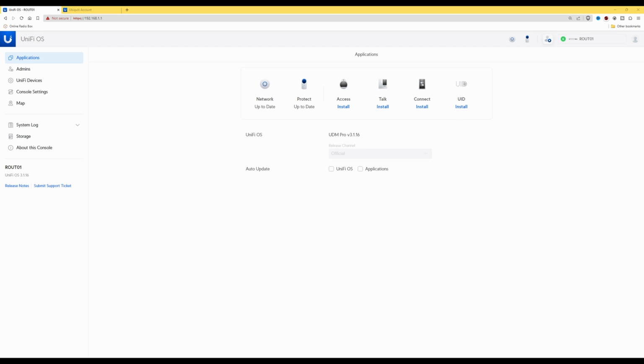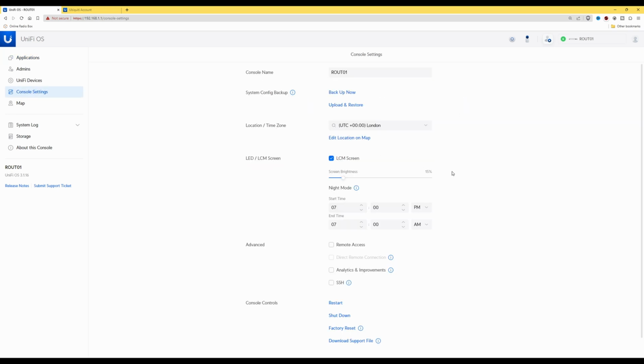So let's get started. As you'll see, I'm logged into the UniFi OS. What you need to do first is make sure that you have remote access to your UniFi console. In order to do this, you need to click on Console Settings from the left hand side menu, as you'll see I'm hovering over now. Then under the Advanced section here, you will see that there's a box for Remote Access.